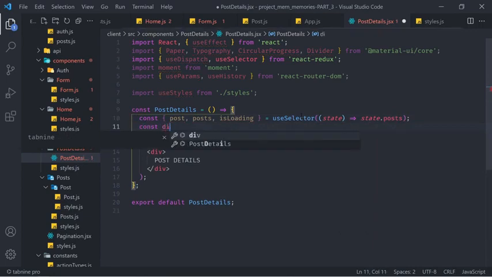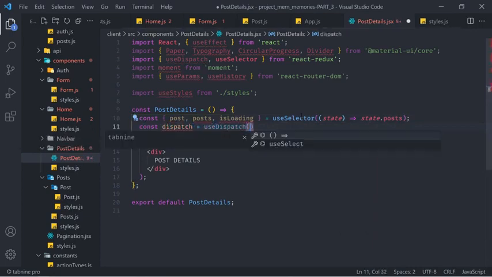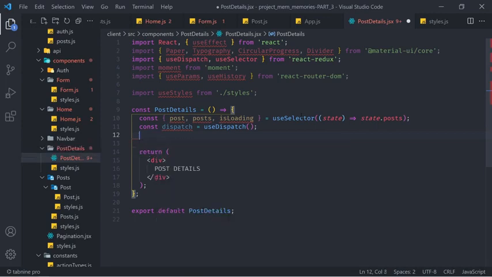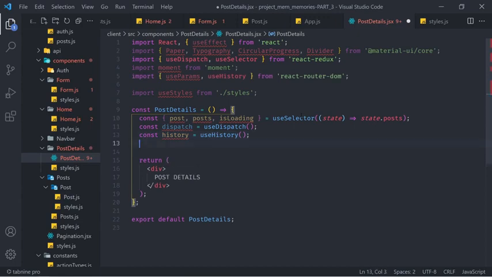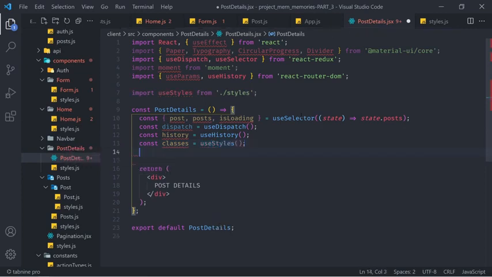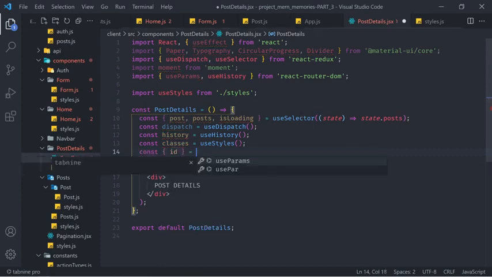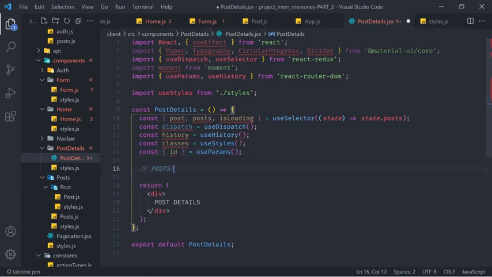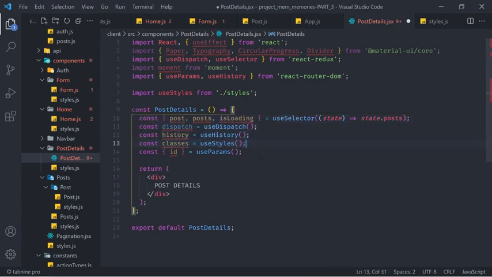Then we want to say const dispatch is going to be equal to useDispatch. We also want to get the history, so we're going to say const history is going to be equal to useHistory. We also want to get the classes, so const classes is going to be equal to useStyles. And finally, we also want to get that ID, so we're going to say const, destructure the ID, and that's coming from useParams. Remember our URL? It's /posts/ and an ID. Great, we prepared everything to start creating the JSX layout of our post details component.